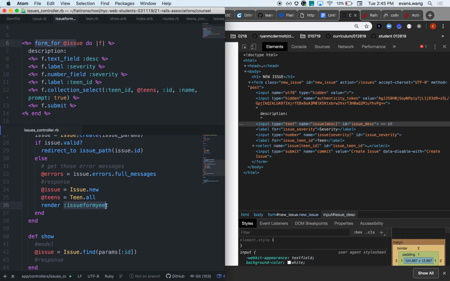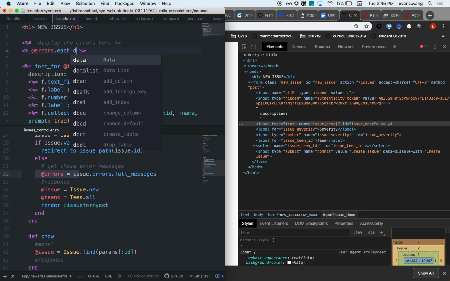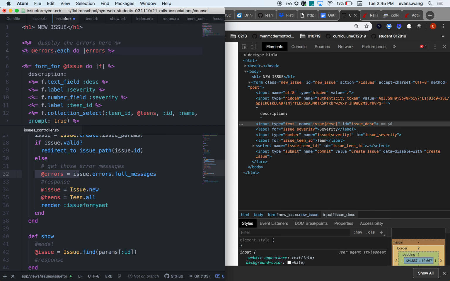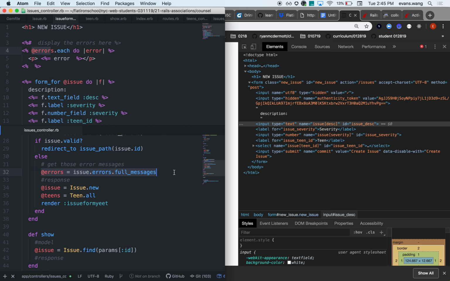So now what we need is to actually display the errors. So inside here, I can simply do at errors.each do with the error, and do what? And probably make a little p tag and simply interpolate the Ruby, the error. Remember, errors here is going to be an array, as we discussed. So I'm going to iterate through the array, and I'm going to display the error. What happens when I refresh the page?